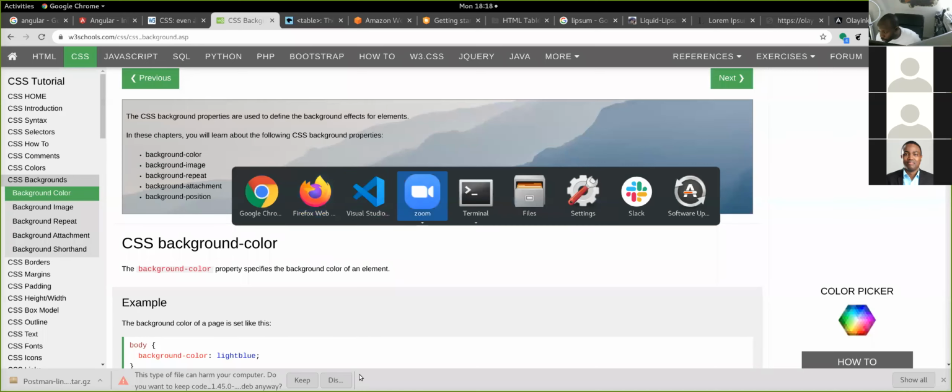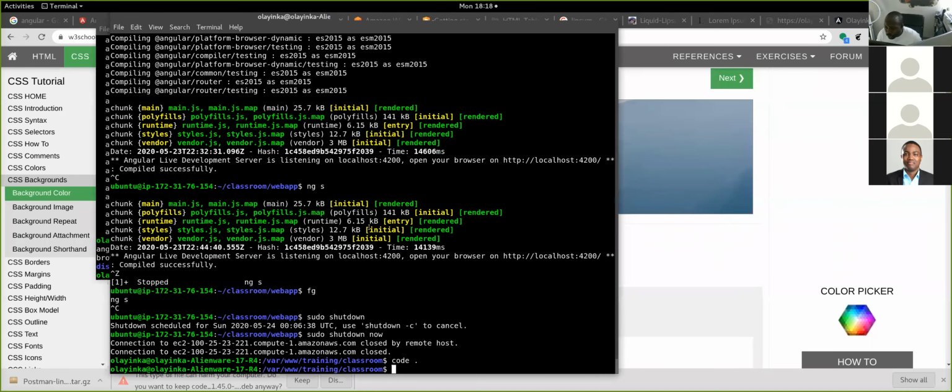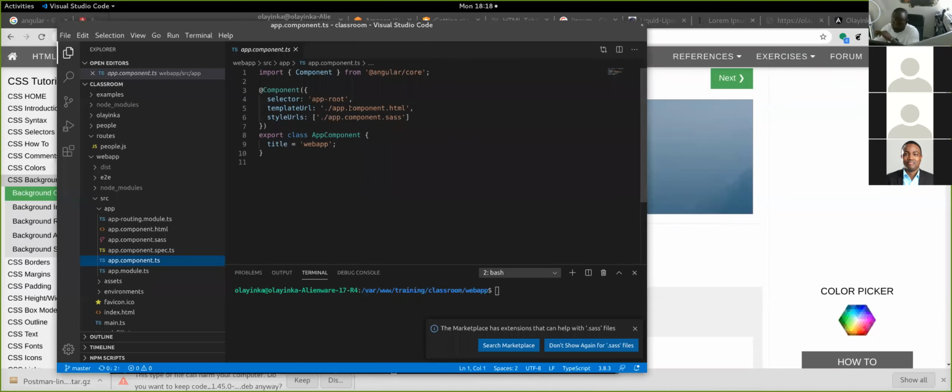Let's see what we mean here. If we come into our application here, and we look at this component, you're going to see that this component exposes what's called a selector called AppRoot. This here is the selector for this component.